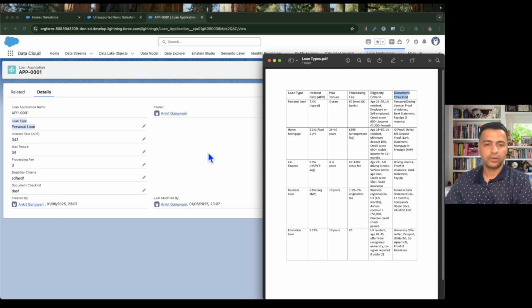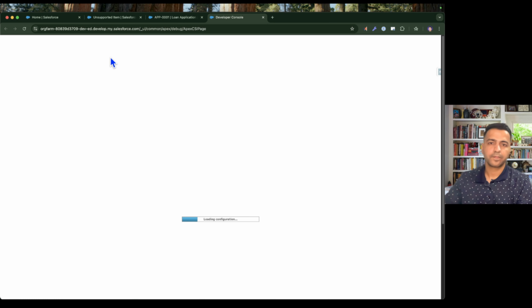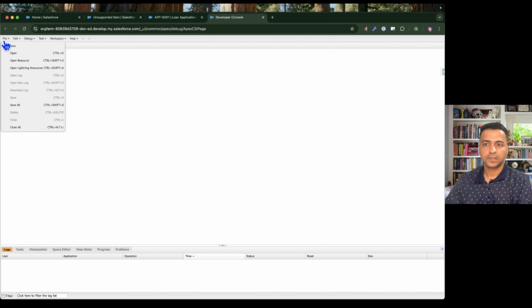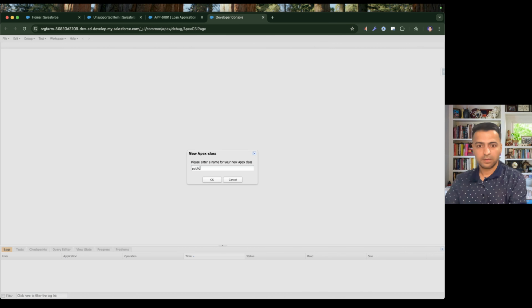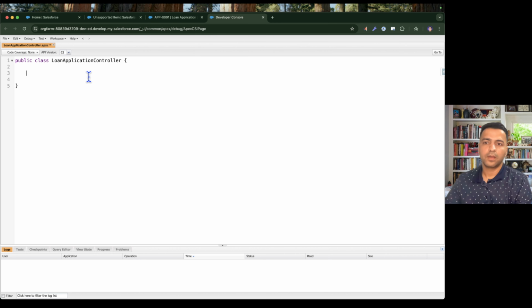For that, we need to write some Apex logic, and then we need to use that Apex as a custom action in our agent. You know what a custom action is, we have seen it in a couple of previous episodes, so I'm not going to explain it again. I'm going to start writing my Apex logic now. For that, I'm going to close this and create a new class, LoanApplicationController. Now I'm going to write a method, public static void updateLoanApplication.